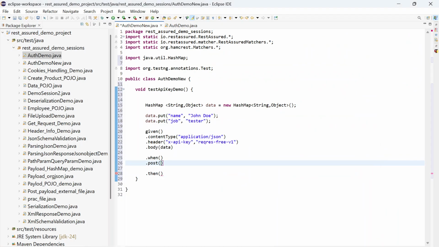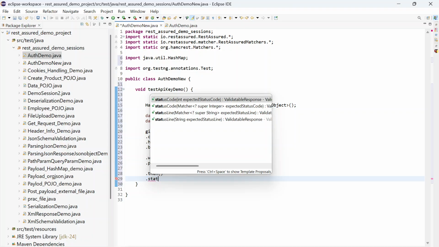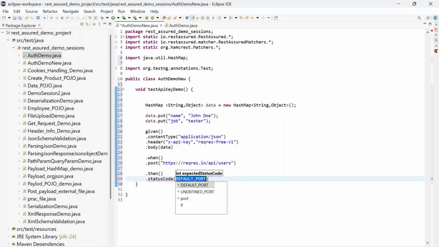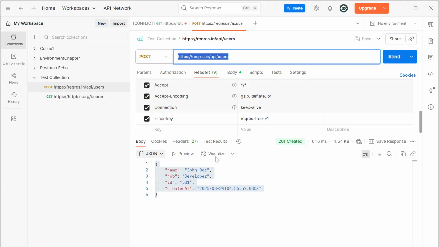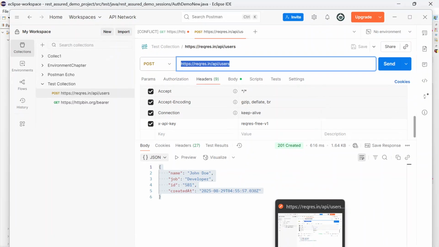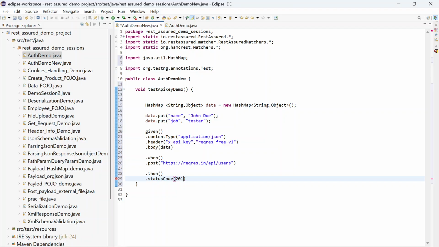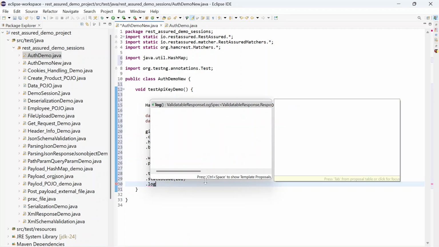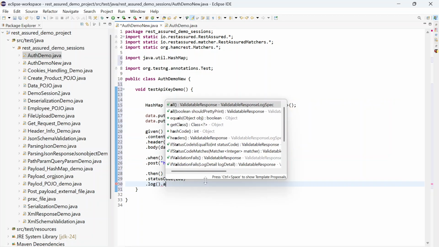So I'm just pasting that URL here in the post type of request, and in the then section we can validate the response. So first we can put validation for status code. What should be the status code here? 201. So 201 is the expected status code. If you want, we can print the entire response as well. So dot log dot all.